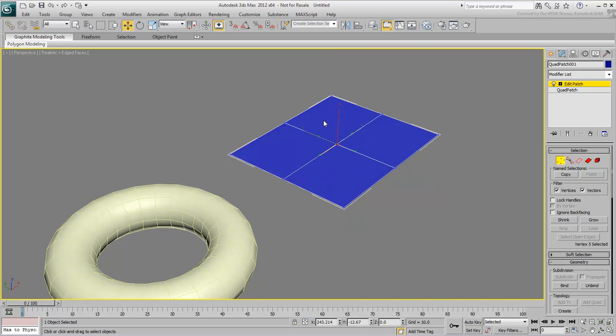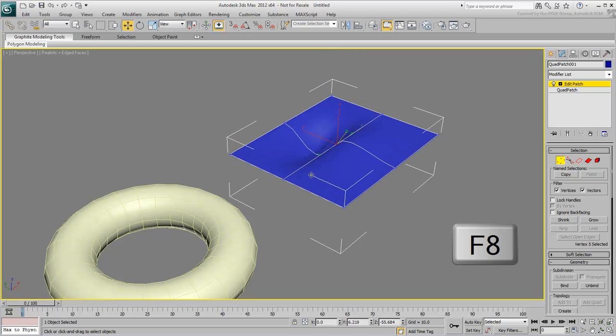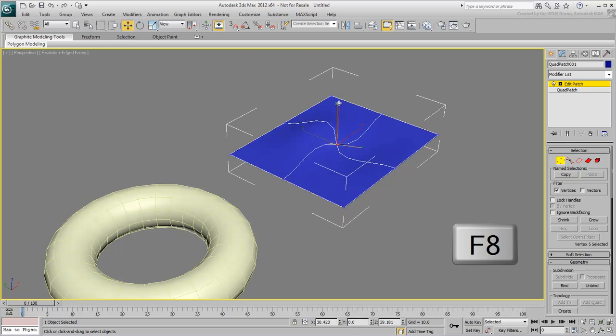To work on two axes simultaneously, use F8. F8 is a toggle between the XY, YZ, and XZ planes.